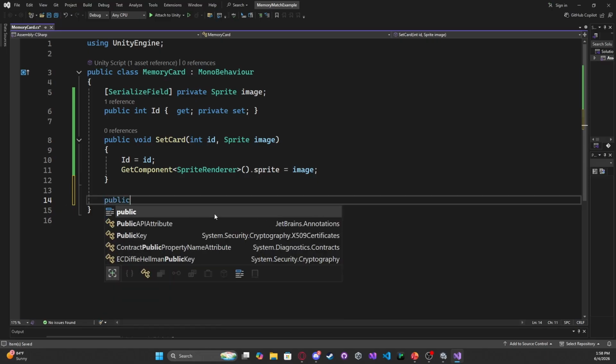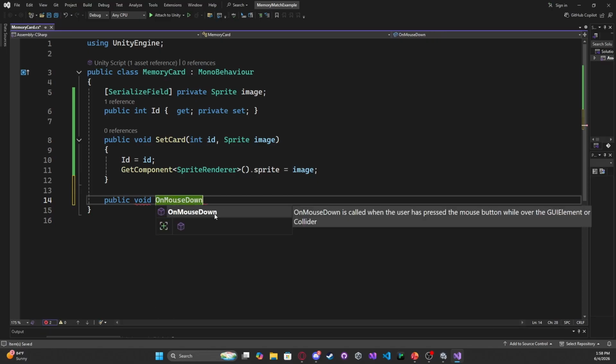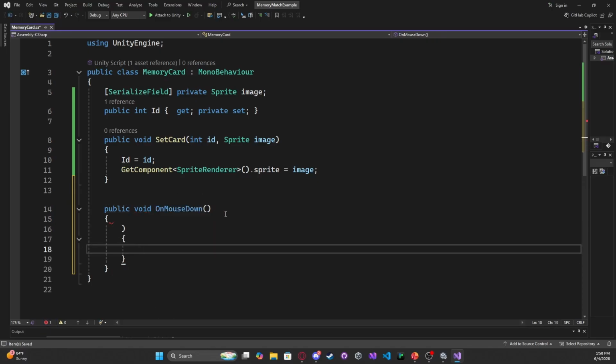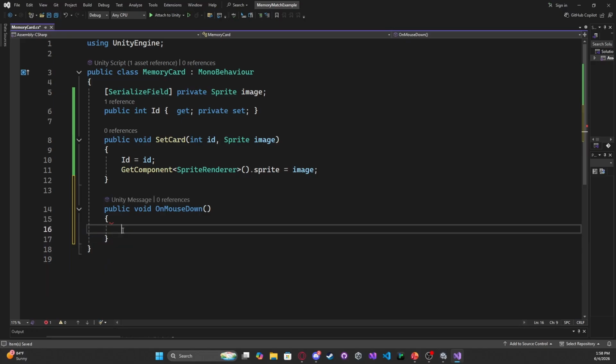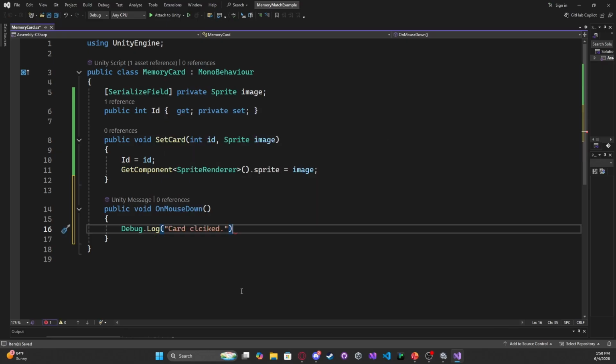But for now, we're just going to say public void on mouse down. Oops, it already auto-generated for me, which is good. And then for right now, all we're going to say is debug.log, and we're going to say card clicked. Okay. And then make sure you put a semicolon at the end. Okay. And I did not spell clicked correctly, so that looks funny.